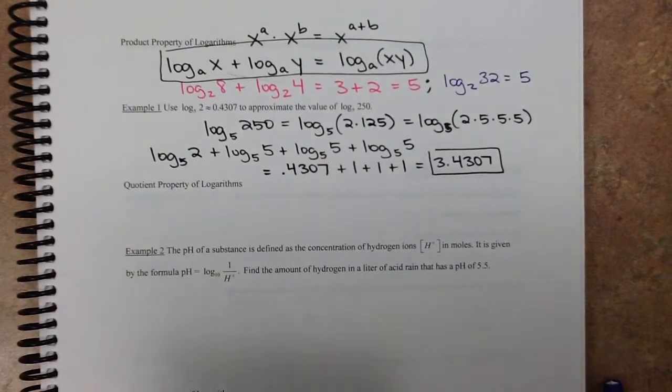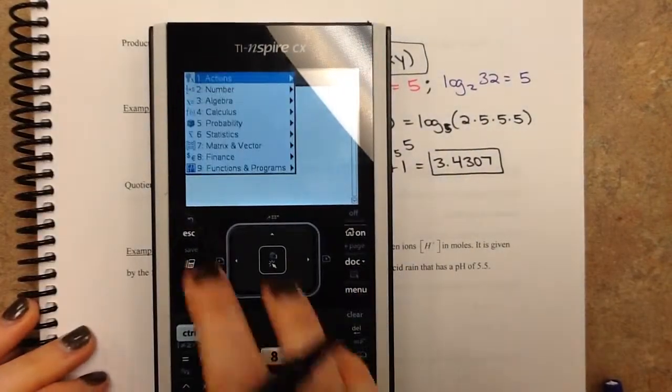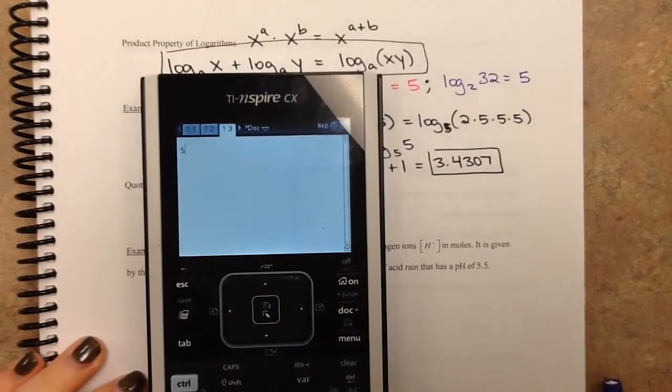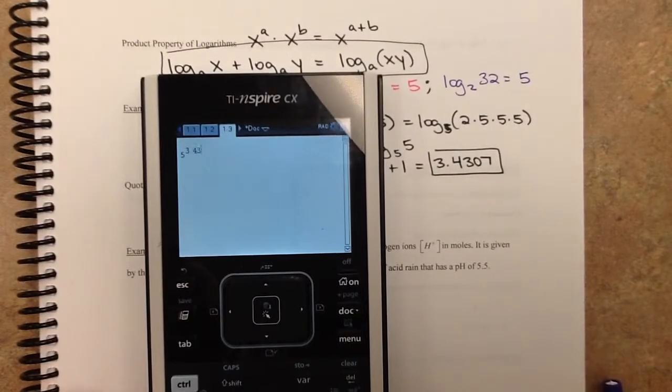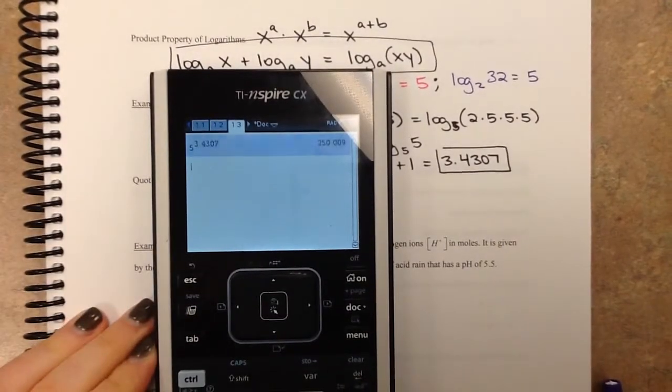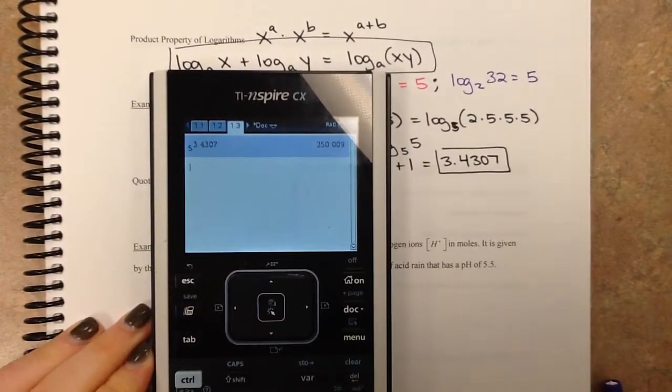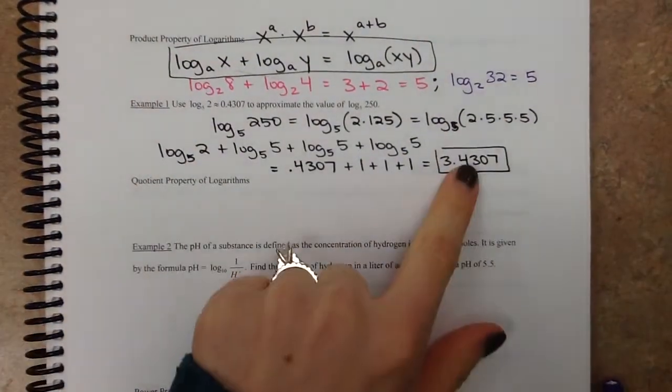Okay, so I'll show you. It comes pretty darn close. This would be the power that I could put on 5 to get approximately 250. You see, that's really, really close. And of course, this is all approximation.